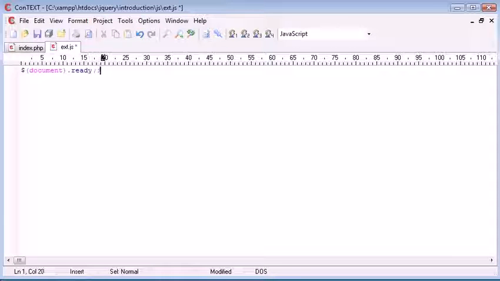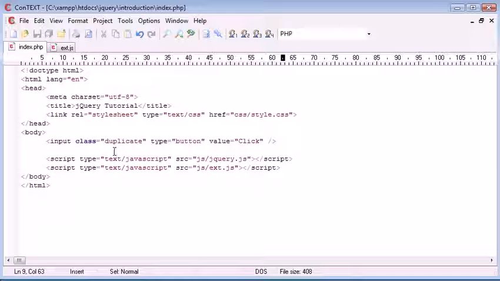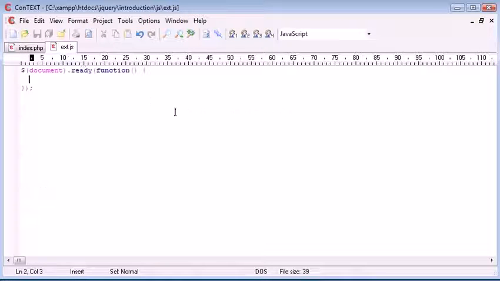So I'm going to say document.ready, and in here we're going to run the rest of the code. So what do we want to do first of all? Well, we want to append an event handler for any class of duplicate. So let's say .duplicate as our selector, and then .click, and inside of this I'm going to run a function.